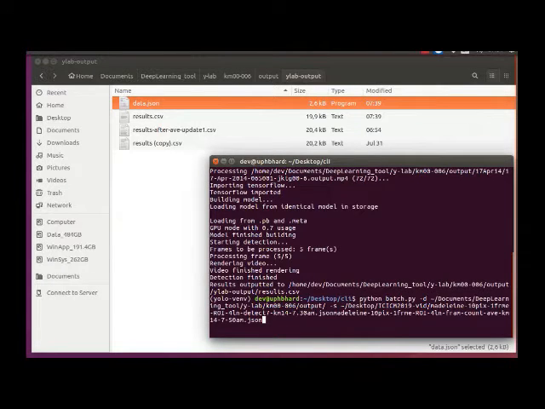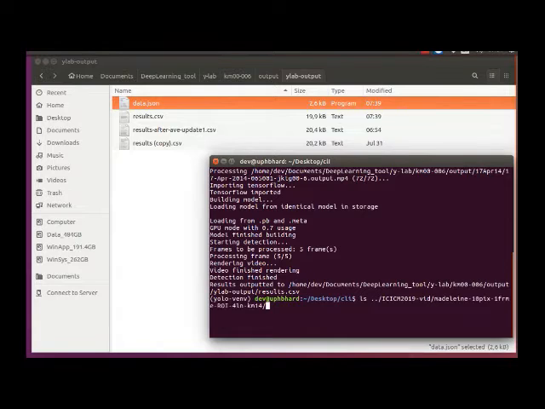Among them are results.csv and data.json. Showing python batch.py, where the options in batch.py are -d directory, -s settings, -o output device.